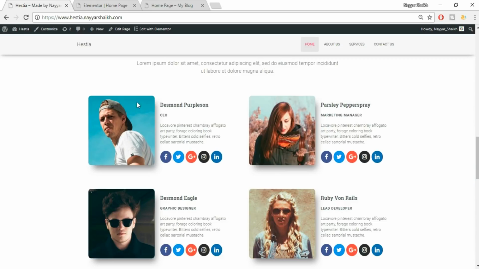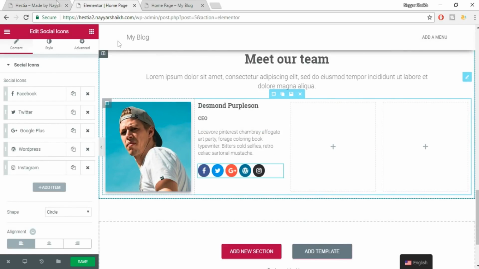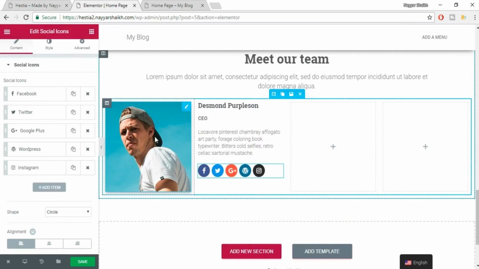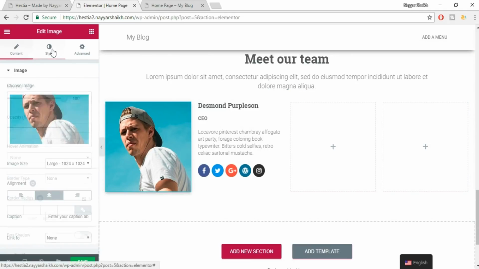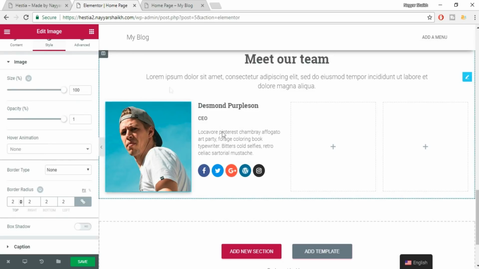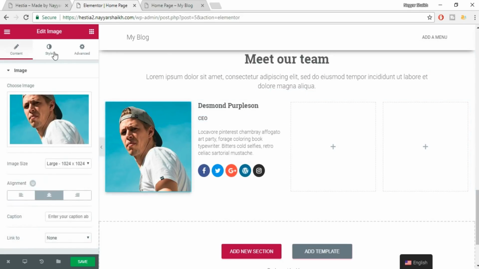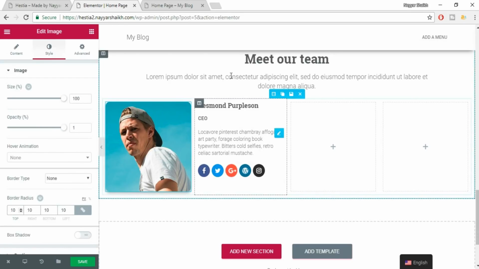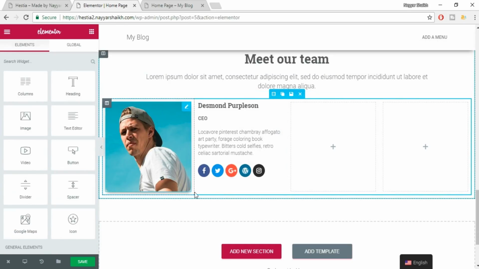Just a few things are left. As you can see, this is just a square image, but here there is a very small change. You know, these corners are rounded and this really looks beautiful. So let's do that. Click on this image, go to style. Here you'll see border radius. Now put a very small number. For example, let's put 2. Okay, that was quite small. Now let's put maybe 10. Okay, now as you can see, the image has got rounded corners. Now this looks much better.